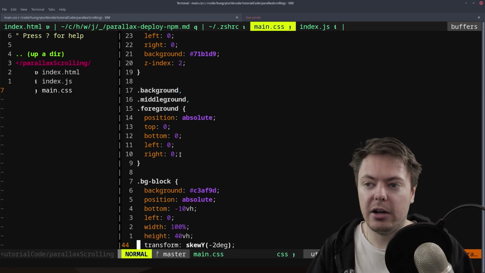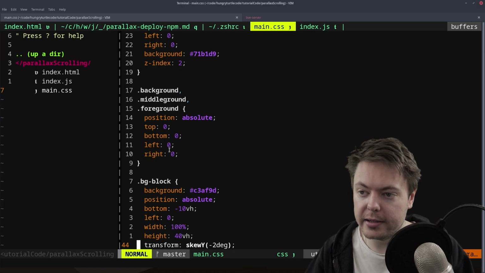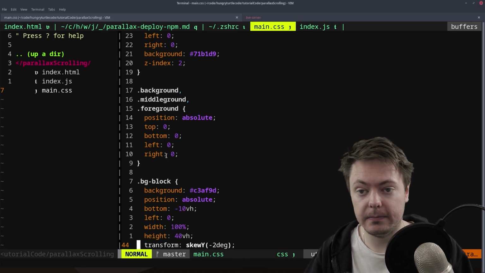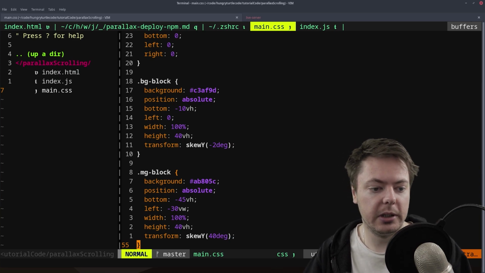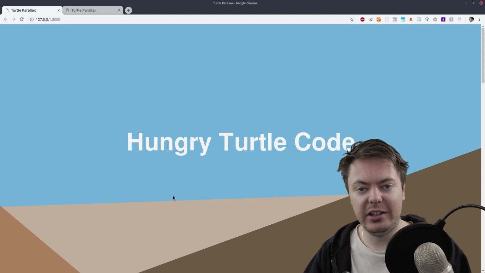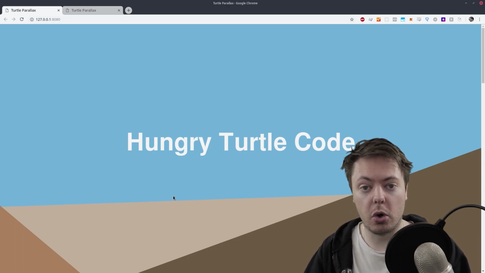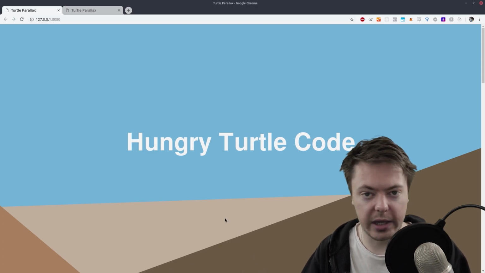Then we have our background, middle ground, and foreground. This time these are absolutely positioned, and we've positioned them at 0 on top, left, bottom, and right. That's how we're making it full screen. Then we have background block, middle ground block, and foreground block. Ultimately, if we take a look here, these are at angles, but they started off their lives as just square divs. We've skewed them at different angles and then positioned them accordingly so that we get this pseudo mountainy looking thing.